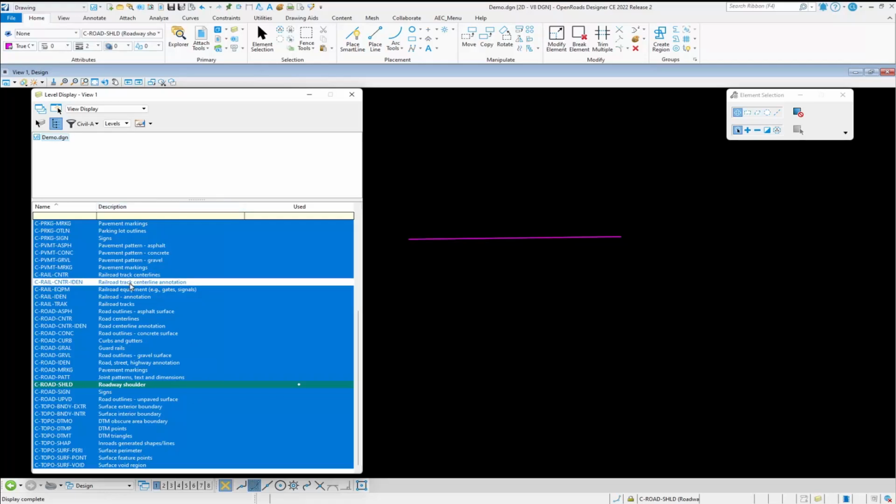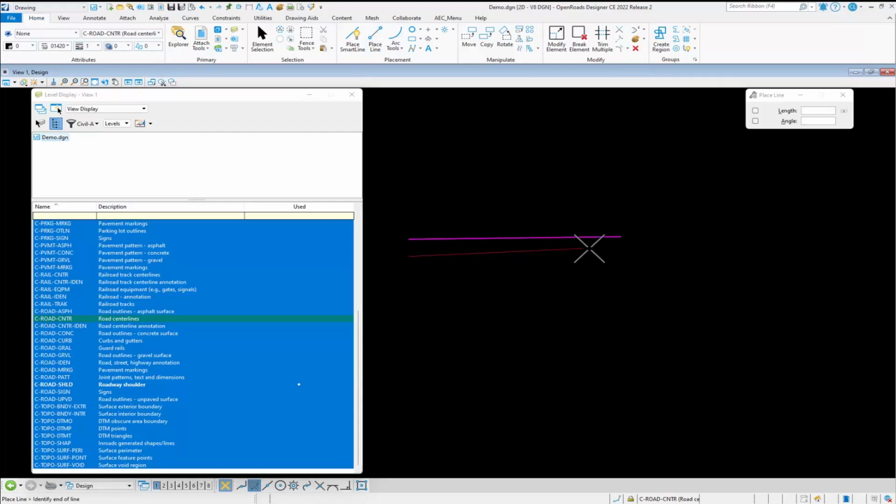And you can also turn on and off the description column here to see, for example, what that level is. Now, if I pick a different level just by double clicking, let's say a road center line, I can go in and draw a line for the road center line, and it places, you see, a thinner line, and it's also a custom line style.